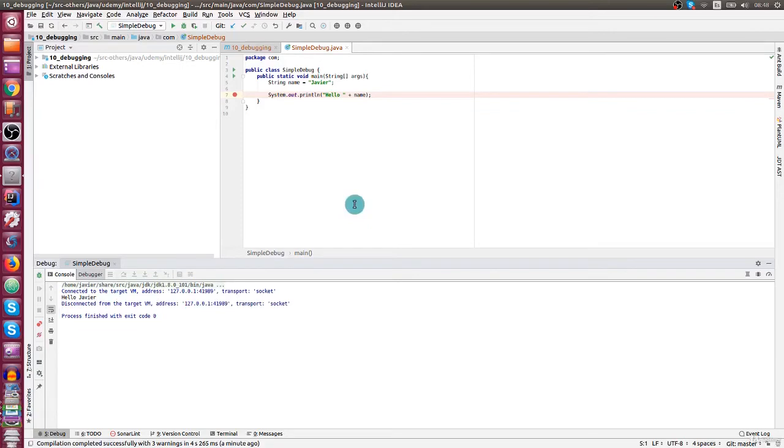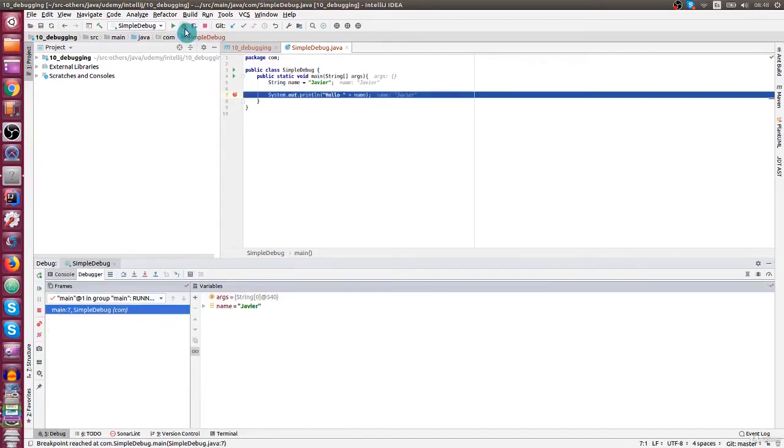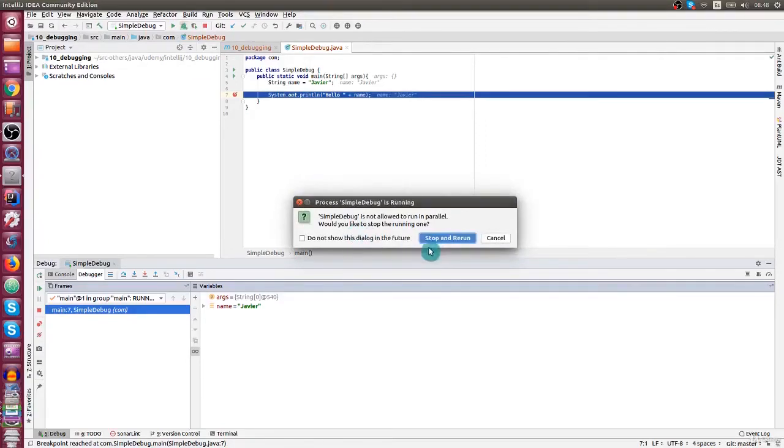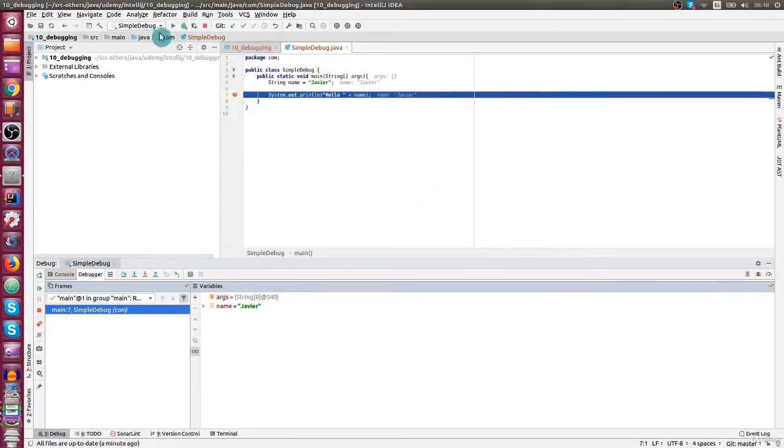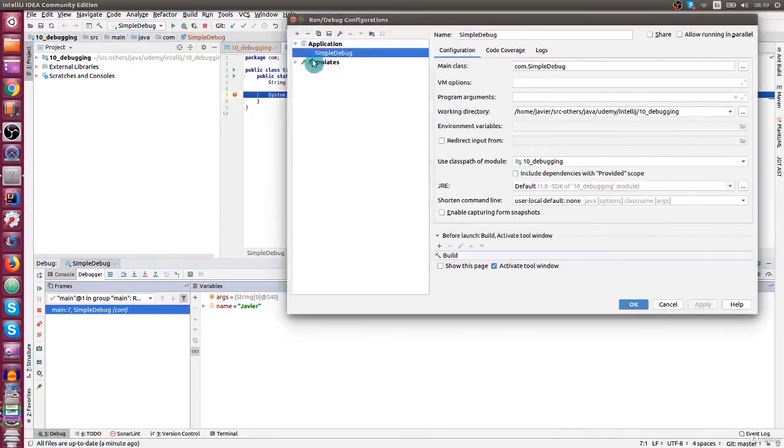We can run several instances of the program at the same time. This is useful if your application is composed of different instances of the same program. And a message shows up telling me that this configuration doesn't allow running in parallel. In order to fix it, open the configuration and click Allow running in parallel.